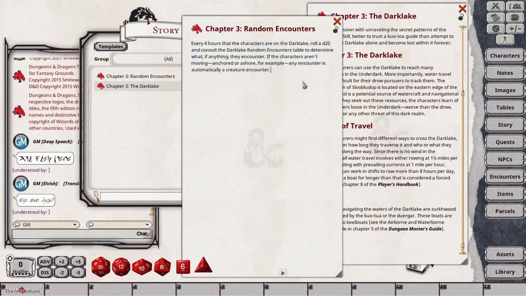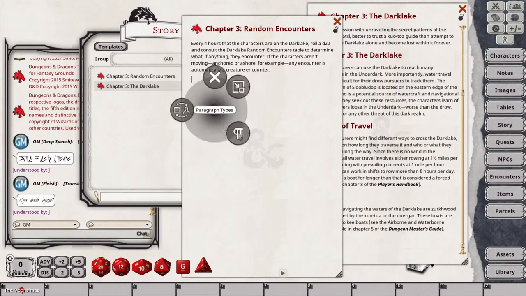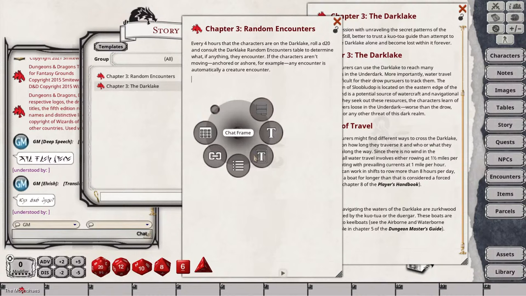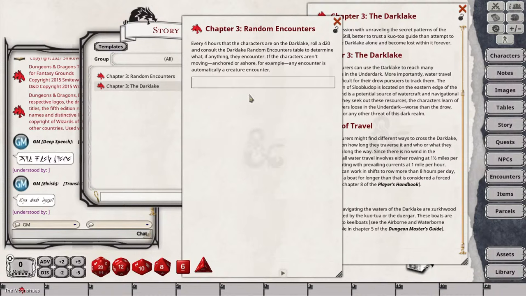And now I'm going to do a table. So we're going to do paragraph types, tables. Then I can right click and do table commands. I can say decrease column span, add cell. So now I've got two different cells. And I could say, okay, here's the D20 and here's the type of encounter. And then let's see, a 1 to 13.